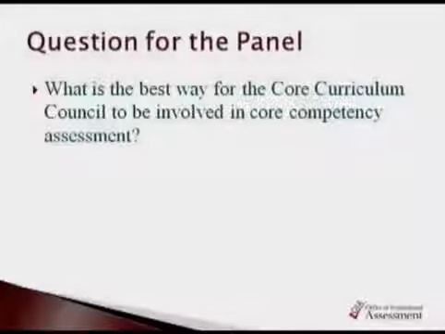Now then, we have developed some questions for the panel, and we'll encourage our panelists to respond from their unique perspectives within the university. So the first question is, what is the best way for the Core Curriculum Council to be involved in core competency assessment? I do not have a particular order for this panel, but it does seem like Doug Slack may want to start.